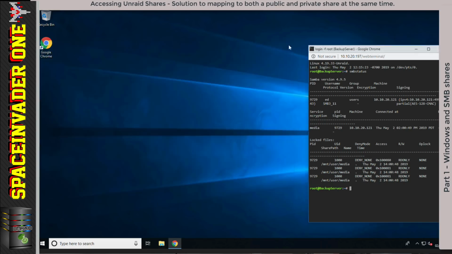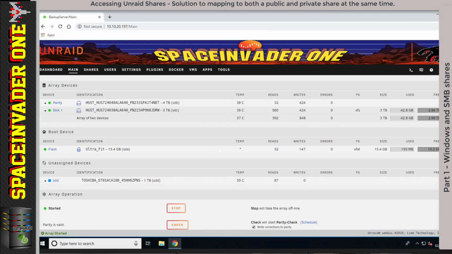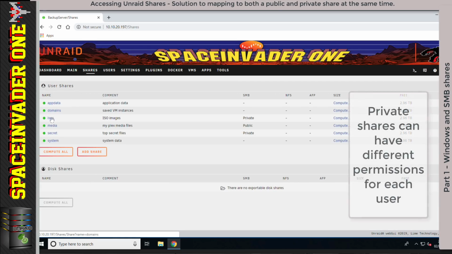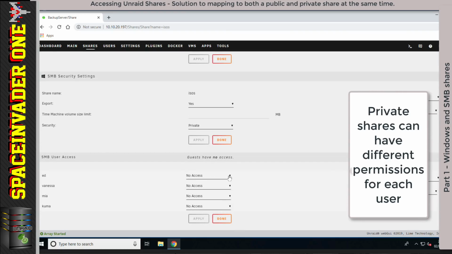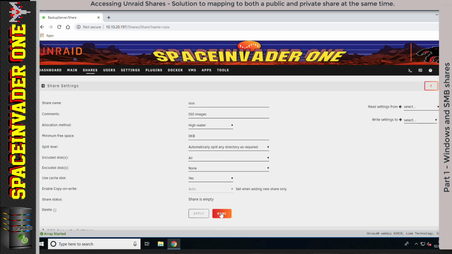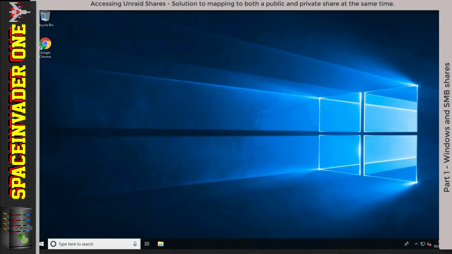And now because we're using Windows Credential Manager to log into the server, Windows isn't trying to log in as a guest and as a named user. So this means Windows can log into any public share, but also it can log into private shares so long as its username has been specified on the Unraid server and those permissions put across to the share that we want it to be able to access. So that's how we fix that weird Windows problem of being able to log into a public share and a private share at the same time.